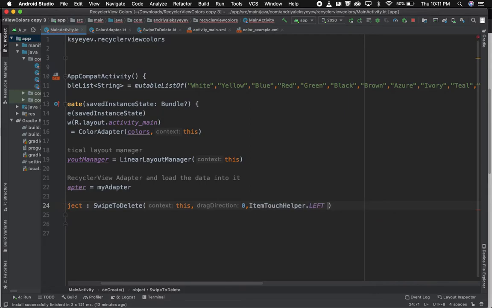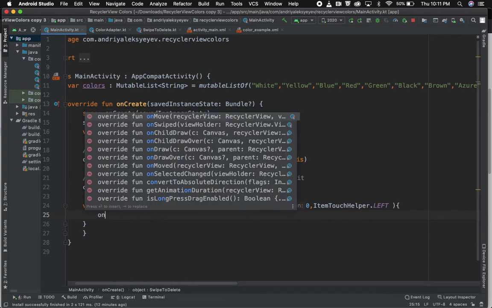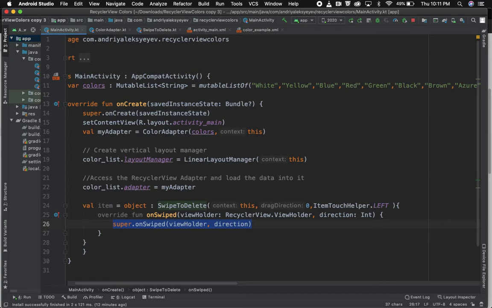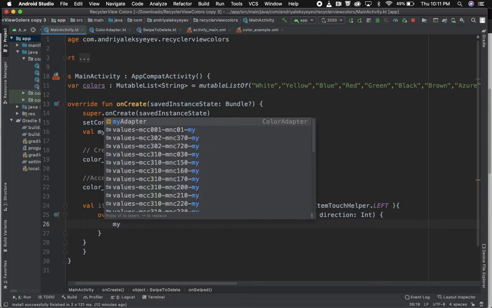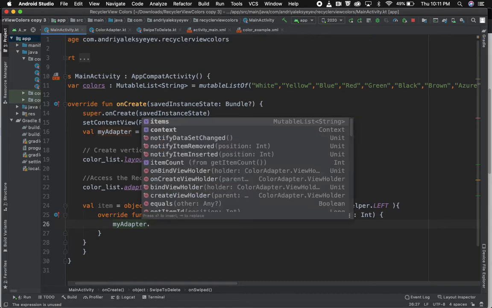Okay, next one, what we need. We have to open curly braces. And here we're gonna say another, we need override here, on swipe. So start typing onSwipe. And here we actually don't need super onSwipe, so delete that. Instead, we're going to say my adapter that we just created. That's why we needed it. Dot. And here we're going to write a function that we haven't created. So it will give you an error, but don't worry about that.